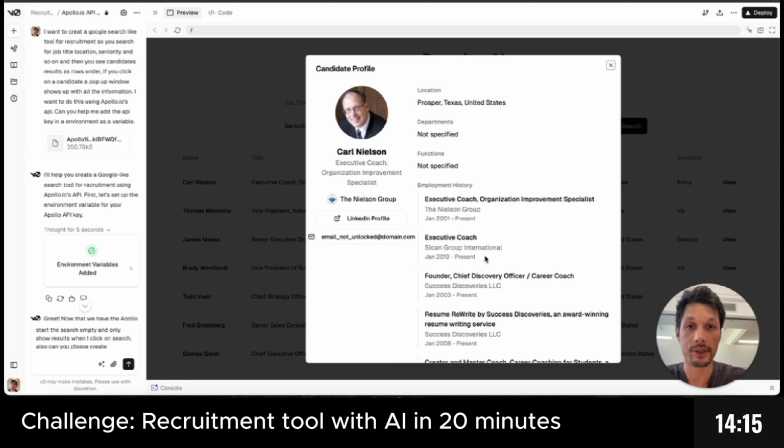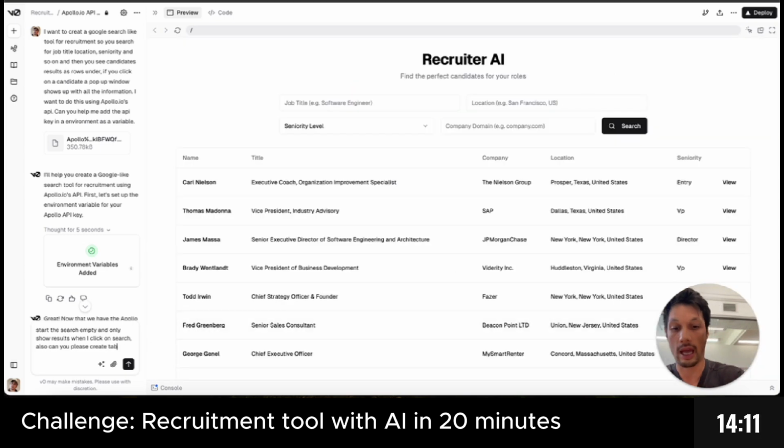I want tabs with information. Can you create tabs in the pop-up card with info like employment, skills, current company, etc.? And another one called AI assessment.